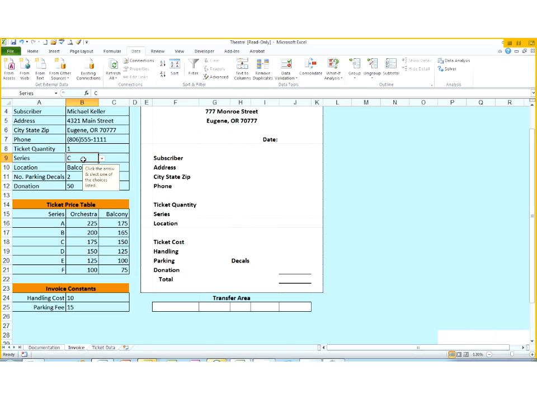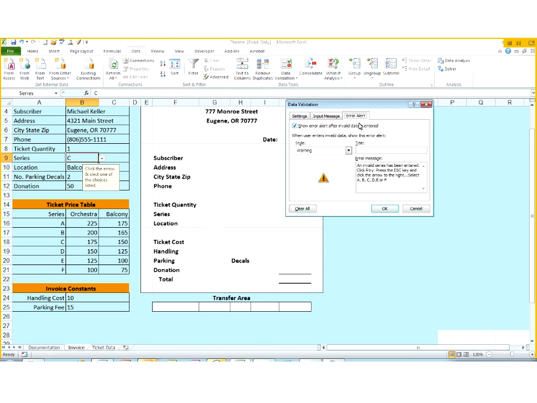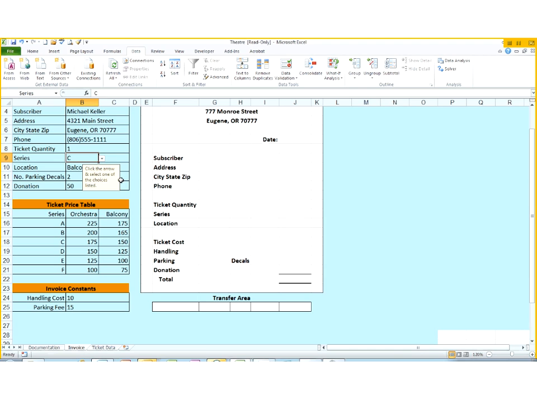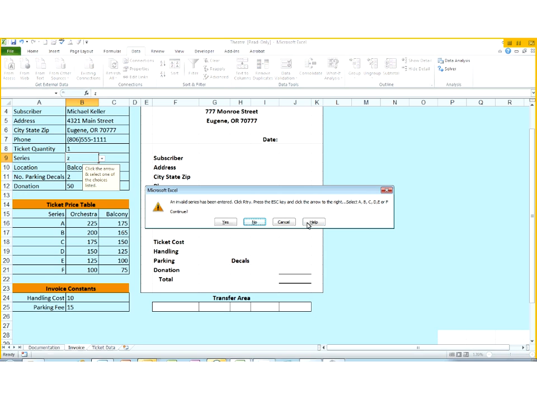So here, as soon as you click on that cell, it's going to say click the arrow and select one of the choices listed. Oh, I see I have a spelling mistake on my data, I can go back and click on that. I see my input message. Fix that, click OK, and now it fixed it automatically. So I can either drop down and pick whatever from here, but if I accidentally put in something like Z, I'm going to get this error message, okay?